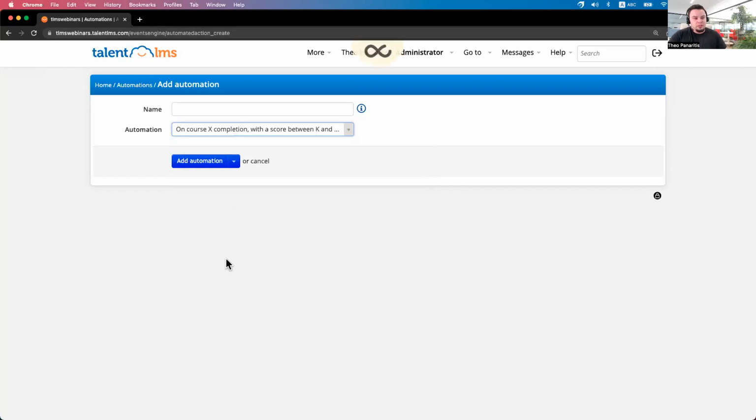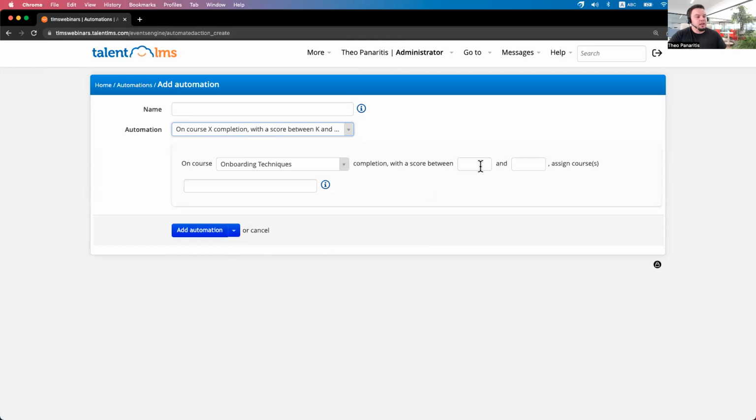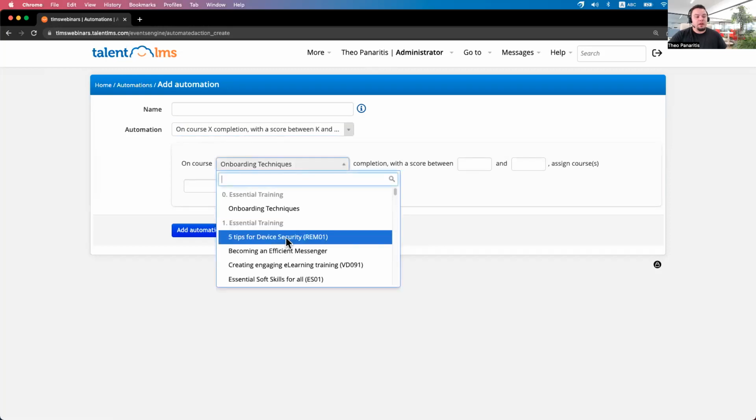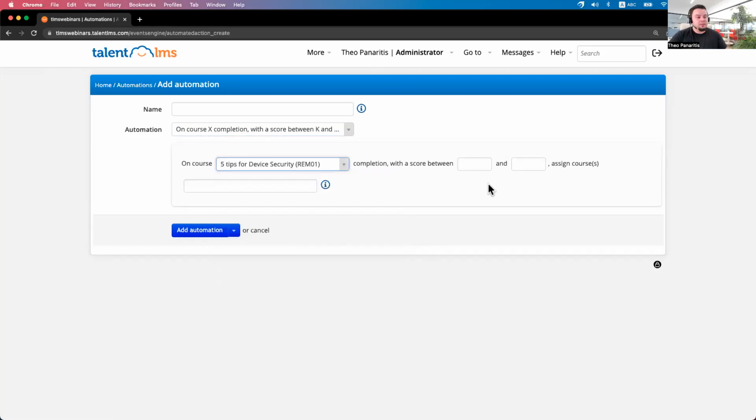So on course completion, with a score between this and that, assign follow-up courses. Let's say we're going to do it for the 5 tips for device security. If somebody completes that course with a score between 50, which is the threshold, and 80, they have done their job doing the training and successfully completed the course, but they really need a little more help to really comprehend the content.